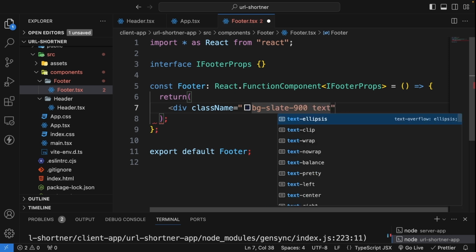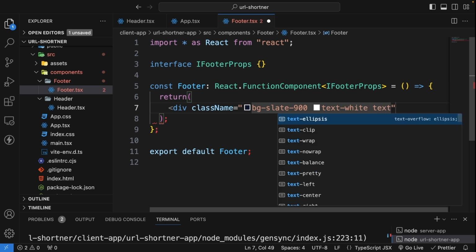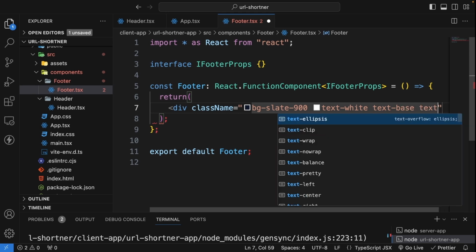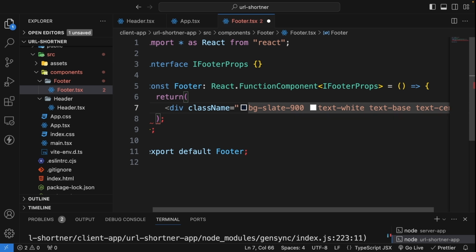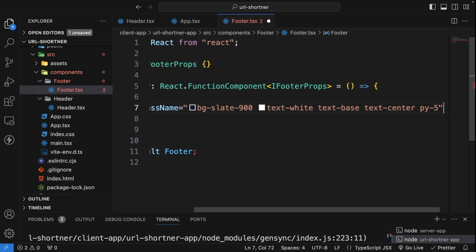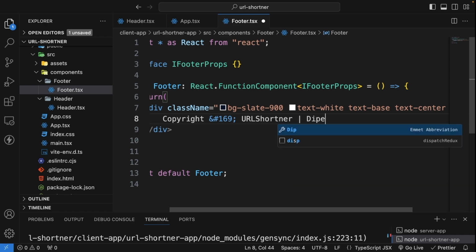Whatever the text is inside that, I need to have a white color to it, and I will have the same text-base, so it will have the same font size as the header. Then I want the text to be in the center, so I'm going to have text-center, and I'm going to give a padding of top and bottom as 5. And inside that I will just have the copyright. I will have the copyright symbol, so ampersand hash 169 semicolon. Oops, this should be ampersand. All right, then I will have the URL shortener, and then I'm going to have my name.